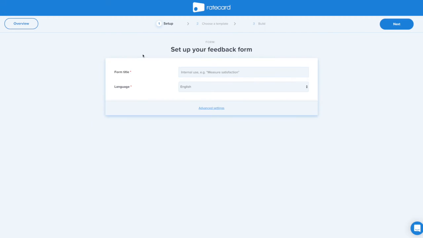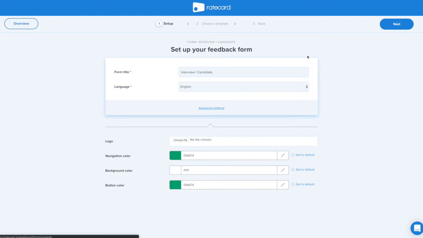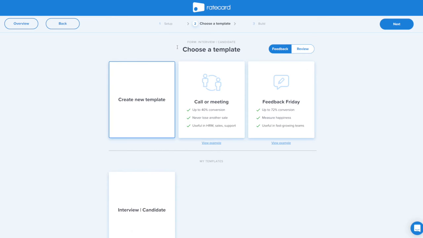So let me give this form a title and choose a language, one of many, so we're a multi-language application, and you can customize your form with your logo and your colors. The next step is to choose one of our proven templates or to create your own.